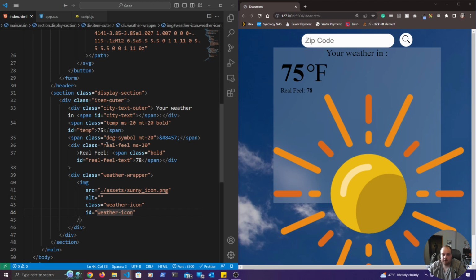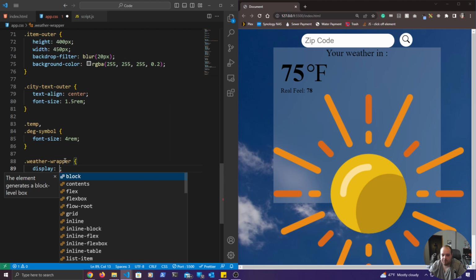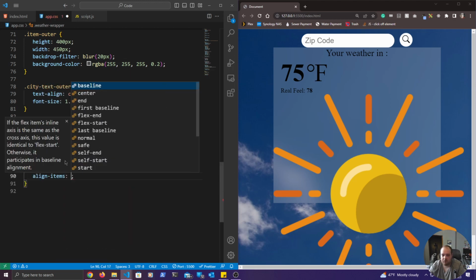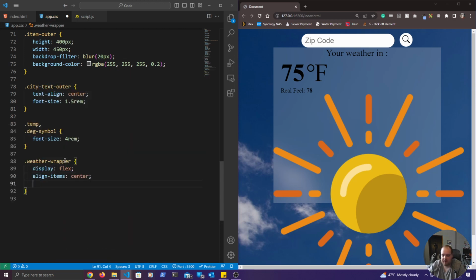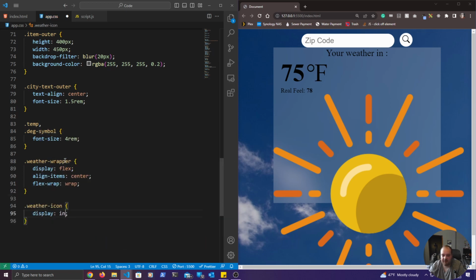So let's head over to the CSS and we will scale it down a bit. So we'll go ahead and select that weather wrapper. We're going to set the display to flex. We're going to align the items center, and we're going to turn flex wrap on to wrap, just like that. Now we can go ahead and select that weather icon, and we're going to set the display to inline block. That way we can add some margin and padding to it.